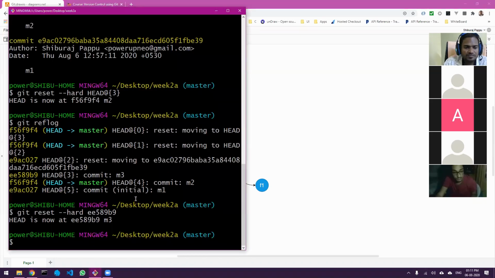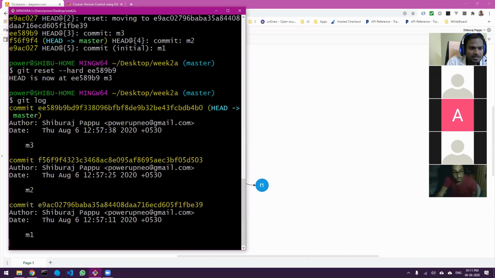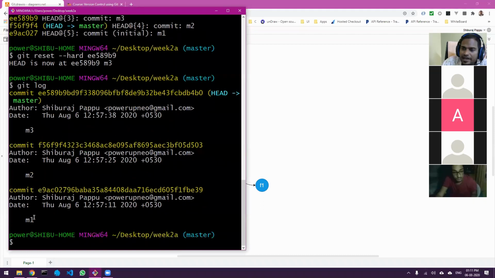Now let me show you Git log again. You can see my current status is back to my normal M1, M2, M3, right? And if I want to undo without creating any orphan commits, then what you can do is use Git Revert. Let me show you what Git Revert does. I will do Git Revert HEAD. What I am telling Git Revert is: whatever I have done in the latest commit, undo it.